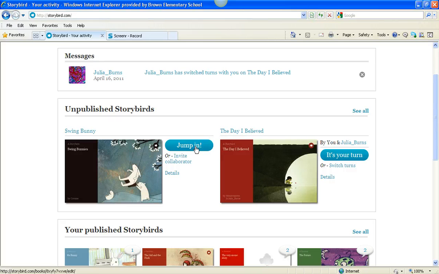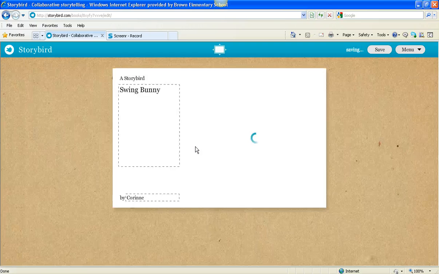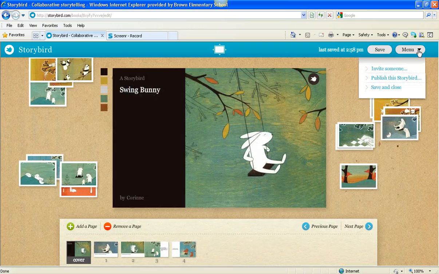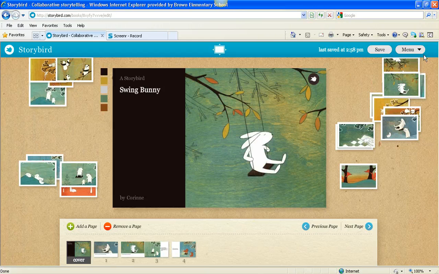There's that blue button, Storybird Blue, jump in. And when you click jump in, it goes right back to where you left off. So that's called save and close, and it is on the menu button, the third choice. The second choice is to invite someone to your story, and that is the best feature of Storybird, I think.